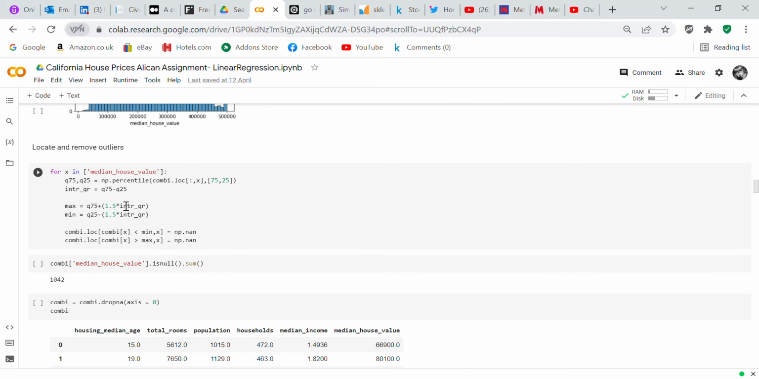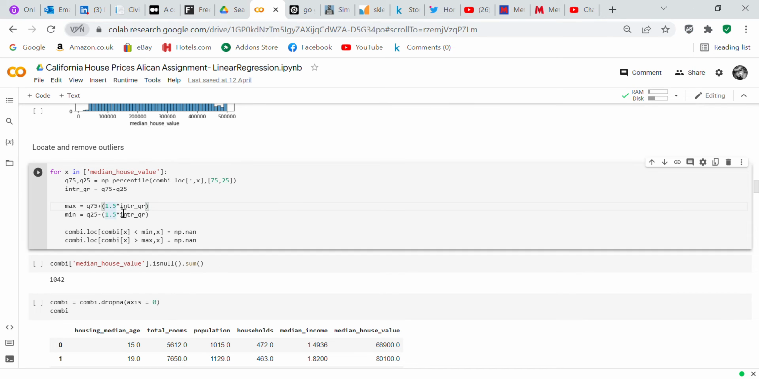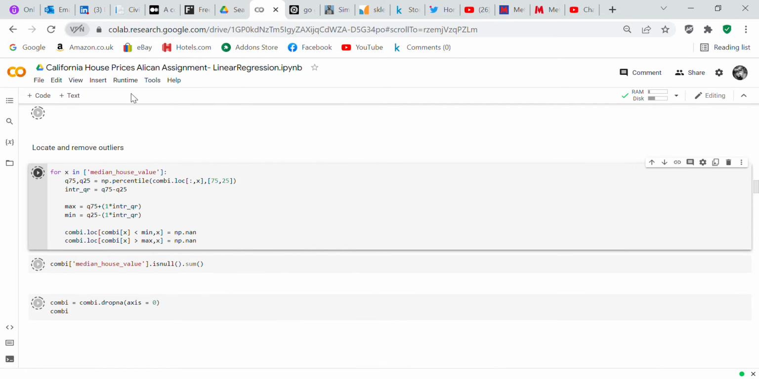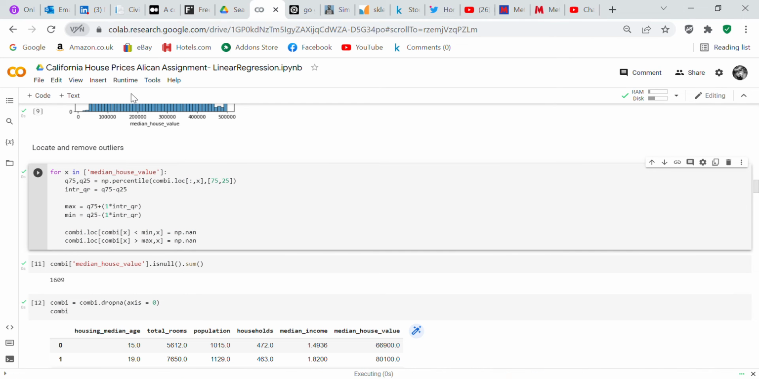So what I'm going to do here is a test to see how many outliers we get if, instead of 1.5, we change it to 1. So let's see what happens to our outliers when we reduce it from 1.5 to 1. So that was 1.609. So let's say 1.5.